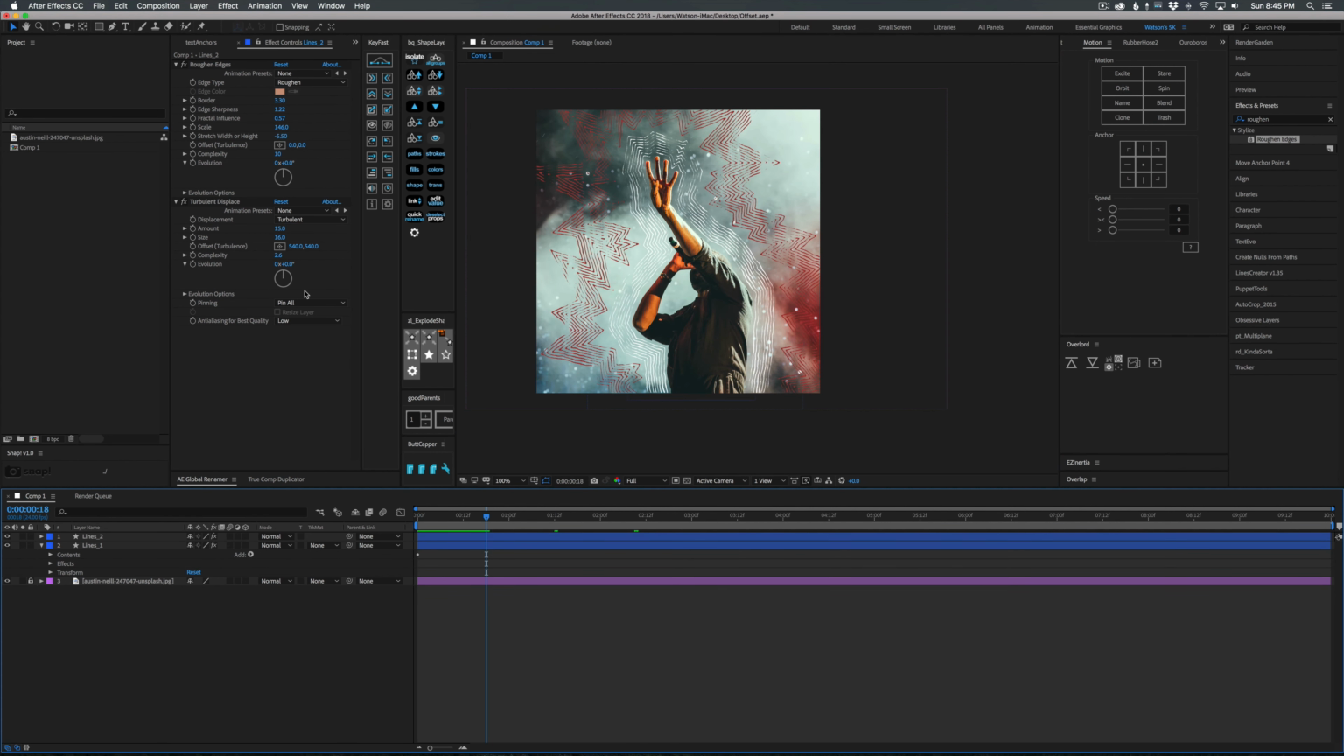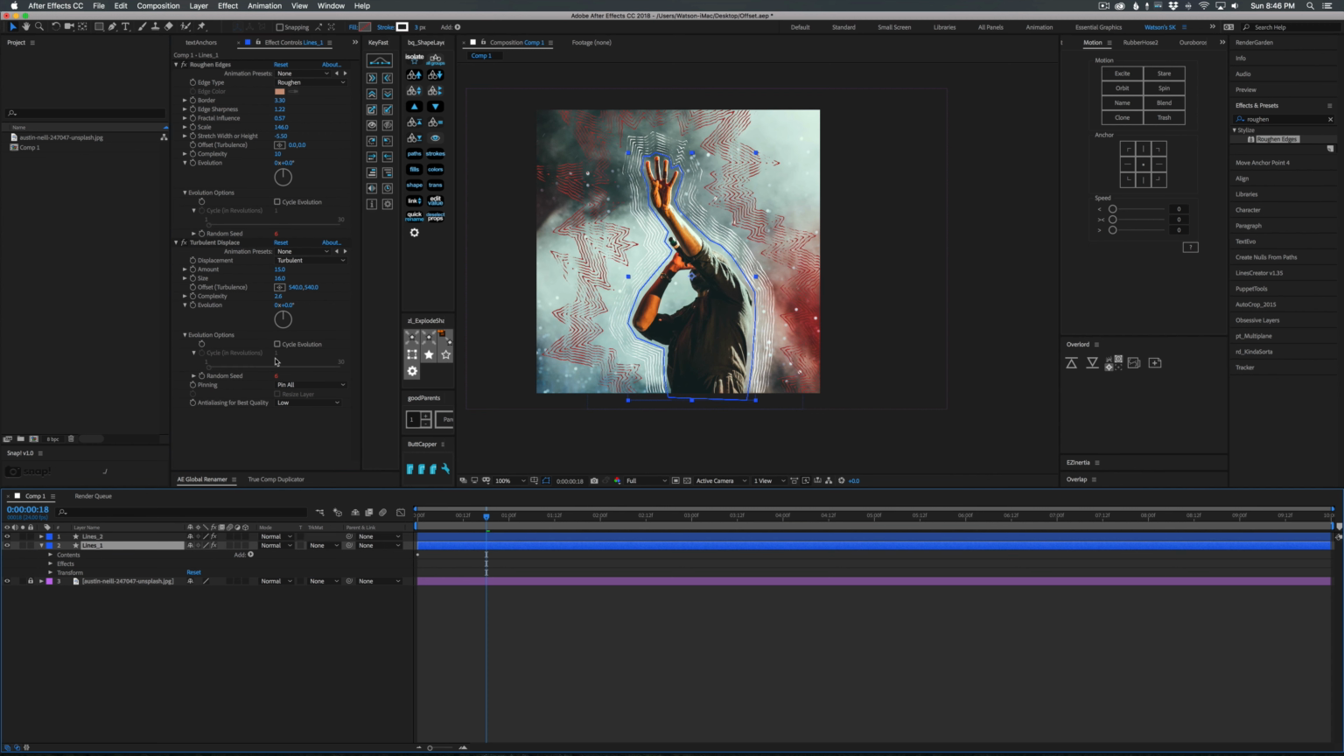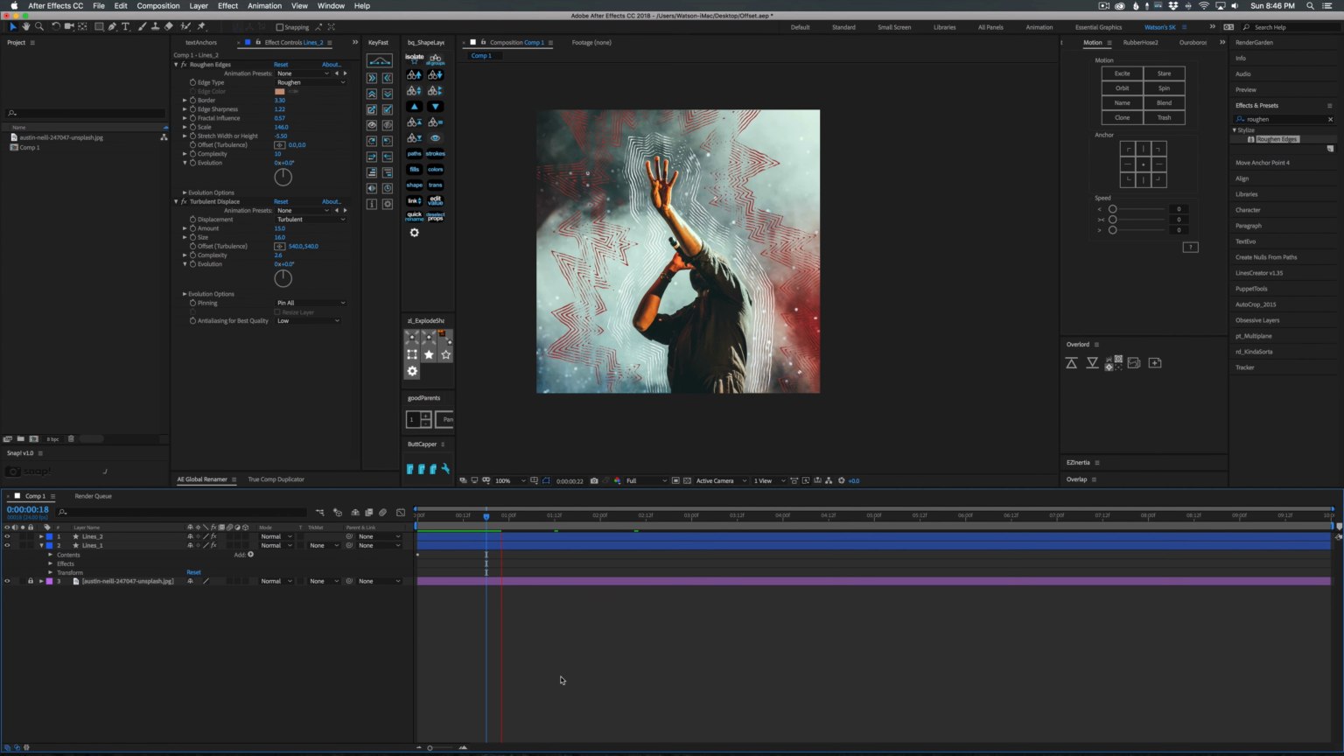Yeah, and maybe it's just a bit too much. You can also choose different types of displacement, like maybe I'll do a cross displacement for that, and maybe for this one too, see what that looks like. Yeah, that might be too much. We'll just leave it at turbulent, and you can just play around with it until you dial in what you like. So yeah, there we go.